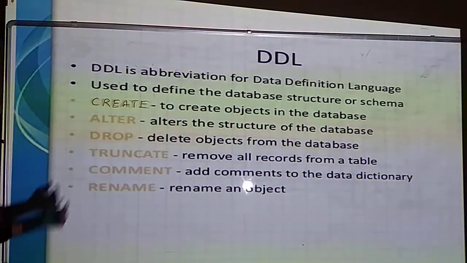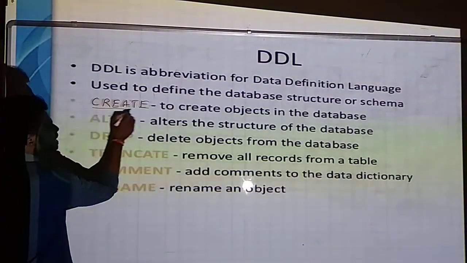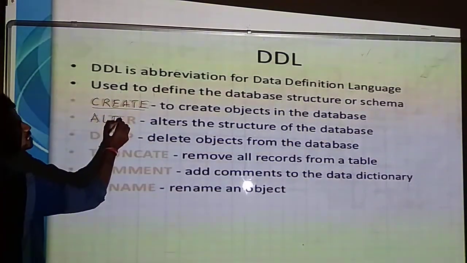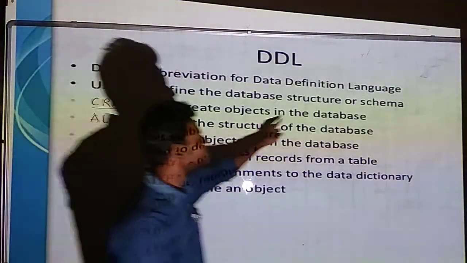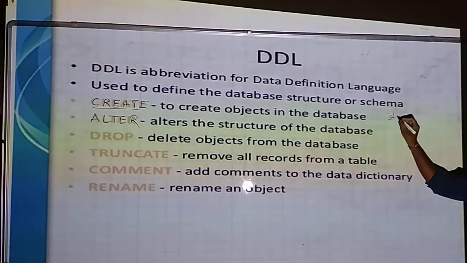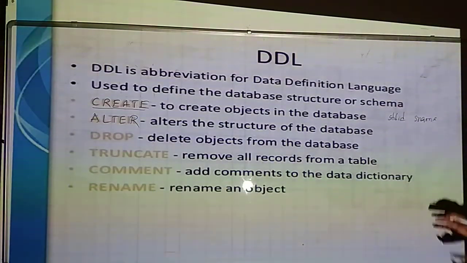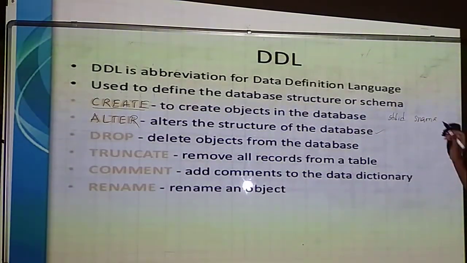The second one that we have is alter. As you have created the database and the table by using the create statement, if you want to modify that content, then we go for the alter statement. By using alter statement, we can alter the structure of the database. Consider that you have created a table with the columns student ID and student name, only two columns. If you want a student fee column in your table, then you go with the alter statement, so that you will be adding one more column like fee. I hope it is clear.